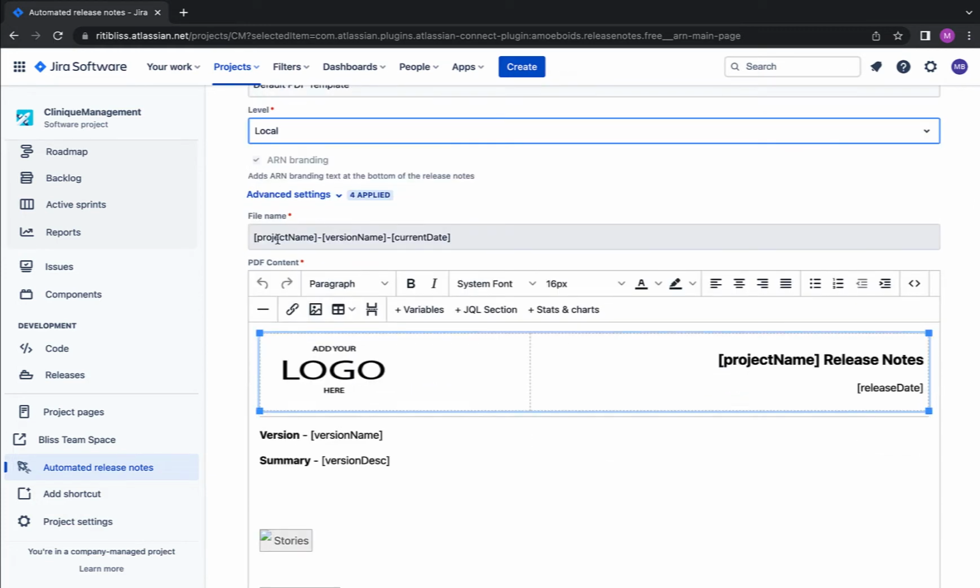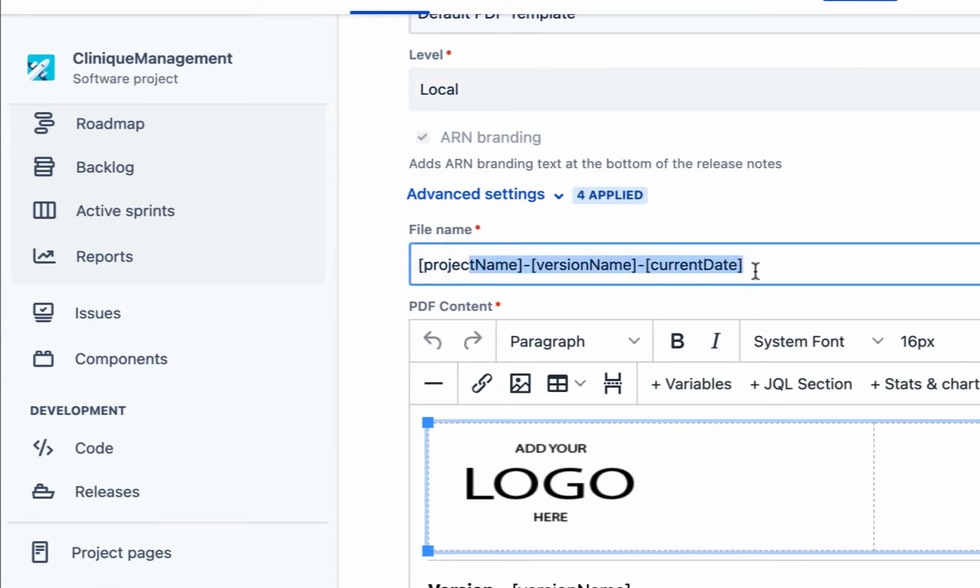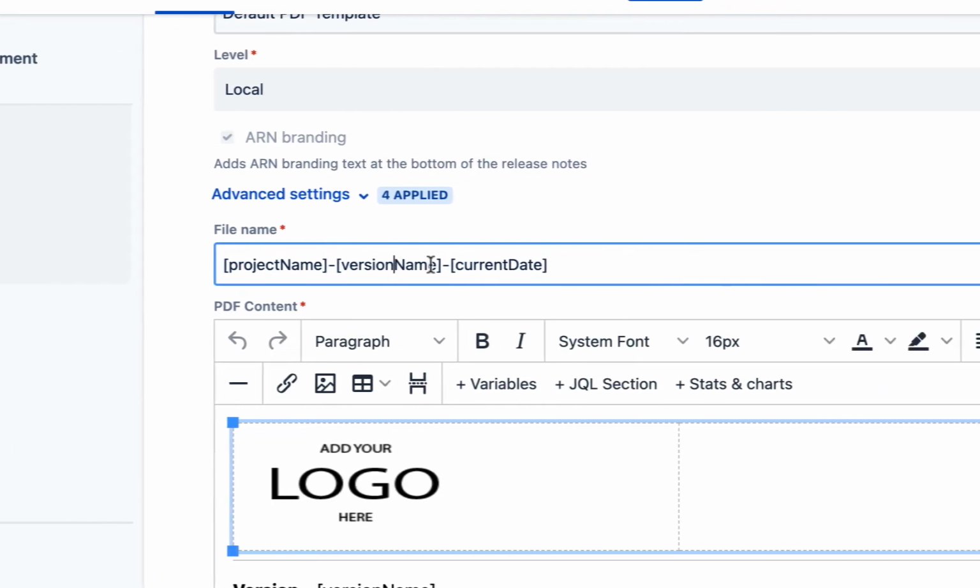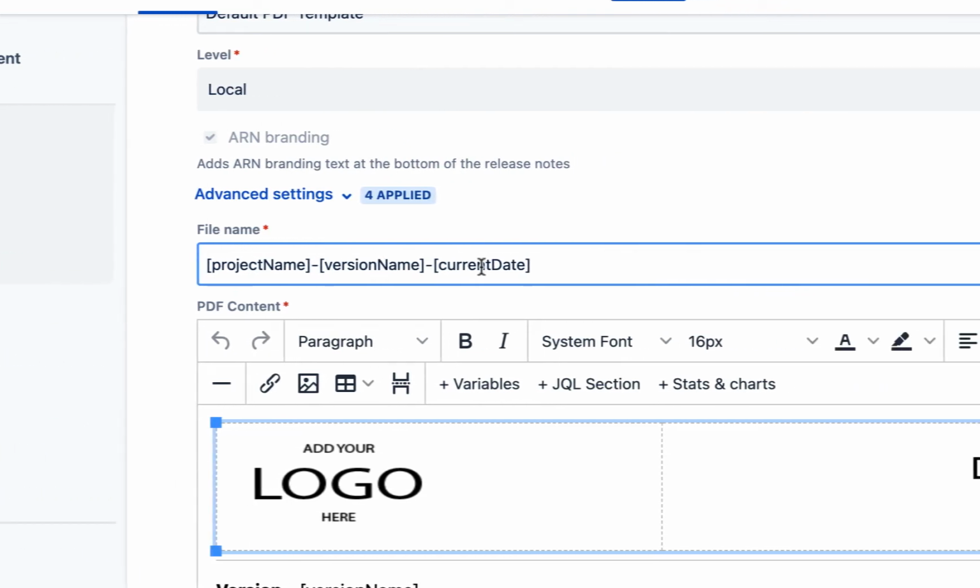Then, since this is a PDF template, a .pdf file will be sent. That is, your release notes will be a PDF file. So what would be the name? You can go ahead and change it over here. For now, it is project name, version name, and date. Let it be the same way. We don't have to do anything because within these square brackets, it's taking the dynamic content. That is, it will automatically pick the project name, version name, current date, etc.